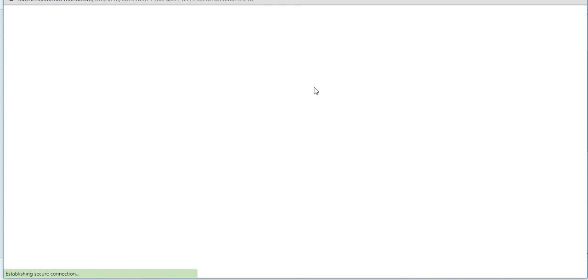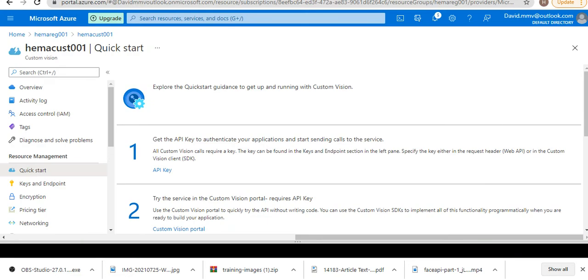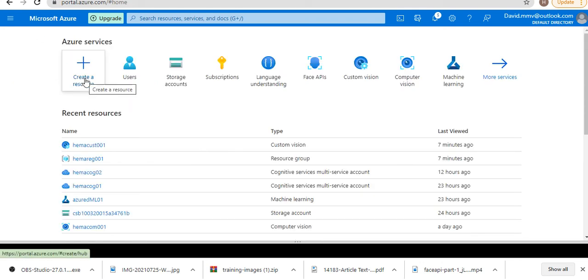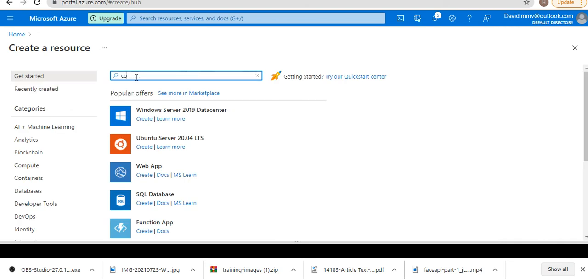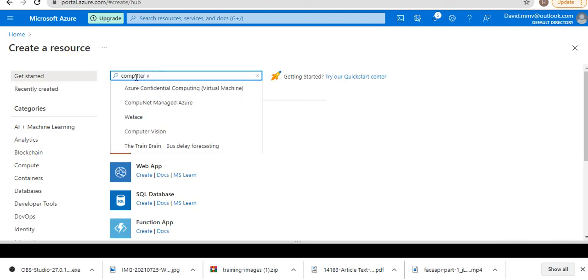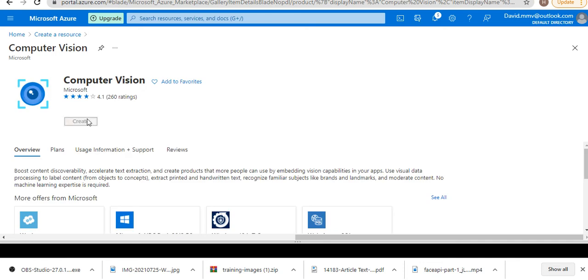Now before this lab is loaded, we have to create Azure resources. Let's go to the Azure portal. Here we have to create a computer vision resource. Let me go to the home and click on create a resource. Here type computer vision. We have to create a resource. Click on create.